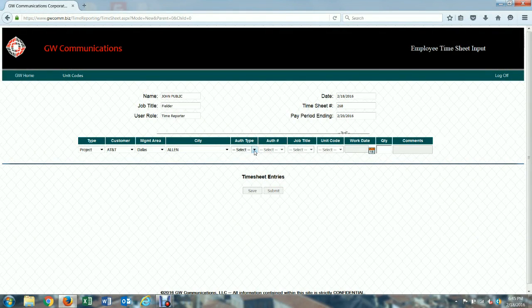Let's resume now with the input of our first timesheet entry. For this example, we have selected job number as our authorization type. Next, we will select the appropriate job number value from the authorization number drop-down list. We are then prompted to select a job title. By default, your current job title is selected and should seldom need to be changed. It is possible, however, to work outside your typical job classification and claim units for a different job title if necessary. We will accept the default and move next to the unit code drop-down list.